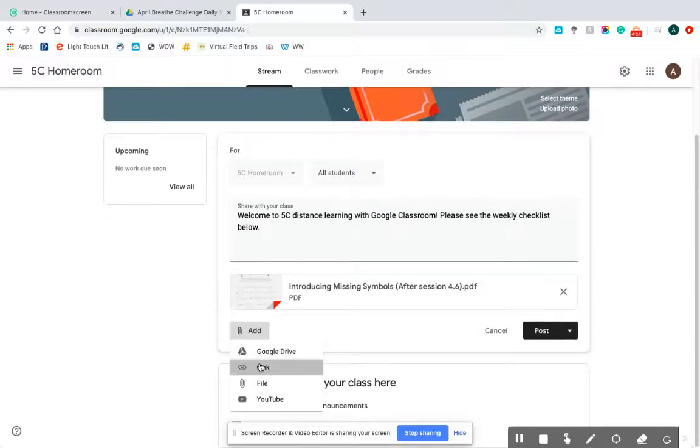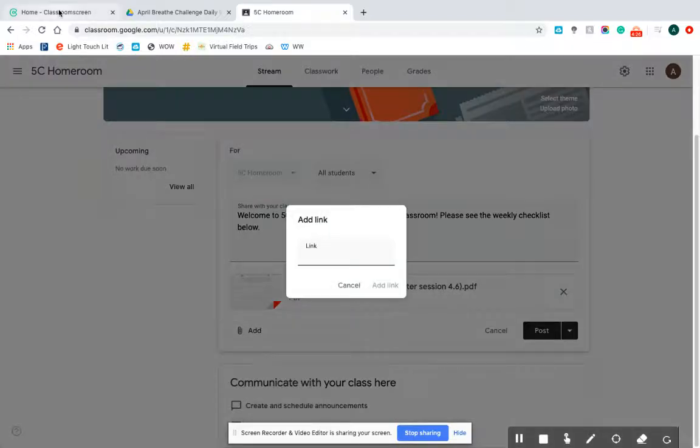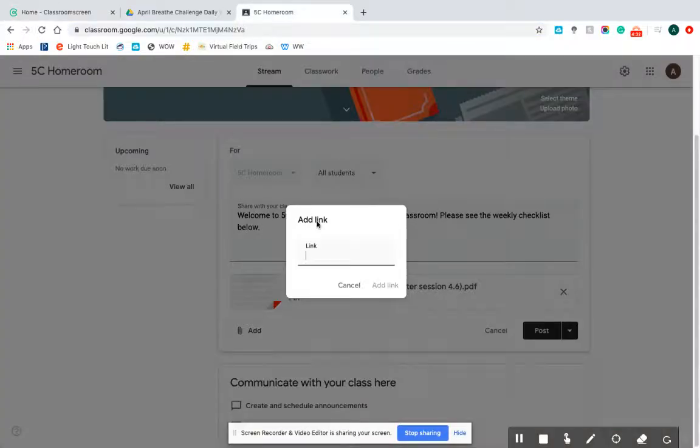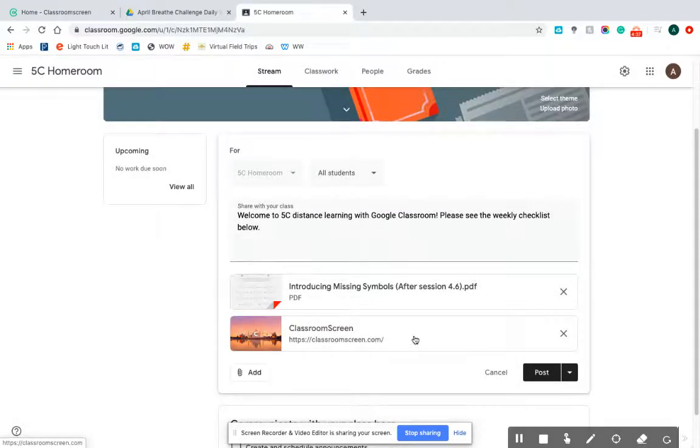So I'm actually going to also show you what it's like to add a link. So I'm going to come over here to something else that I like to use. And then I'm going to paste it in and click add link. So that's what the link would look like if I were to add a link. It's nice because they try to streamline it so it's easy to see.